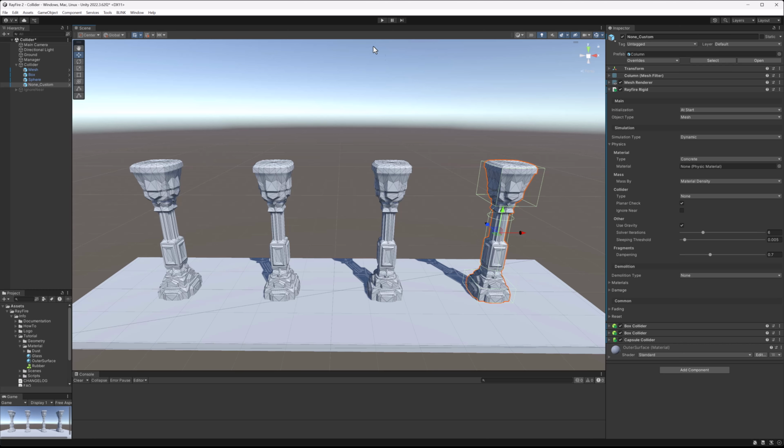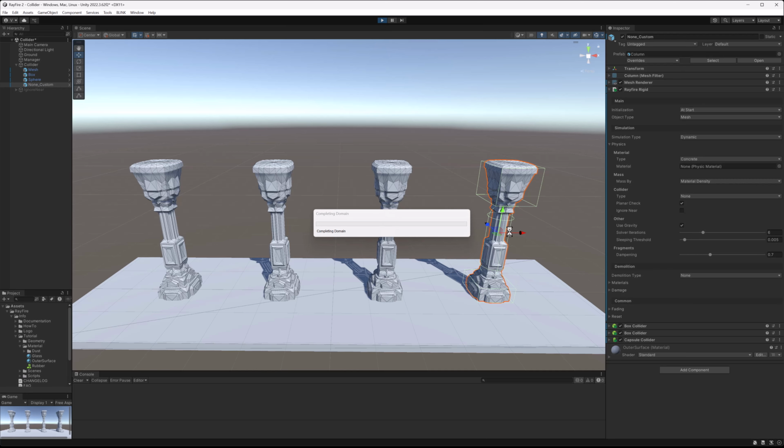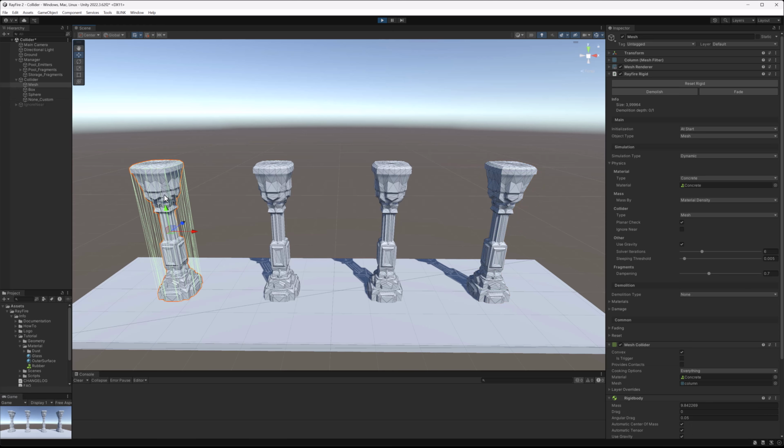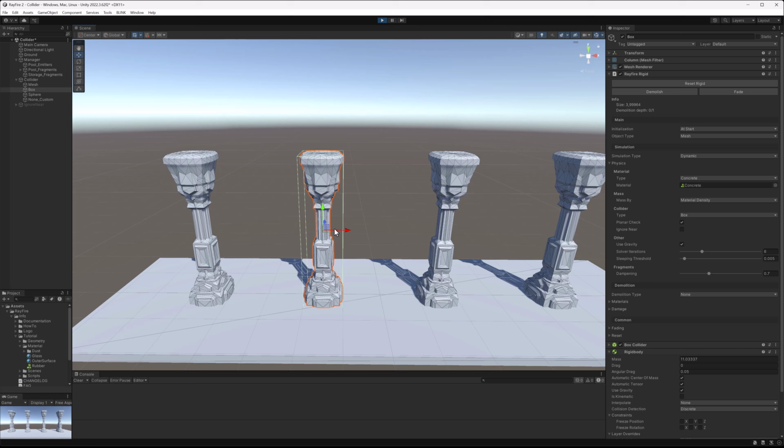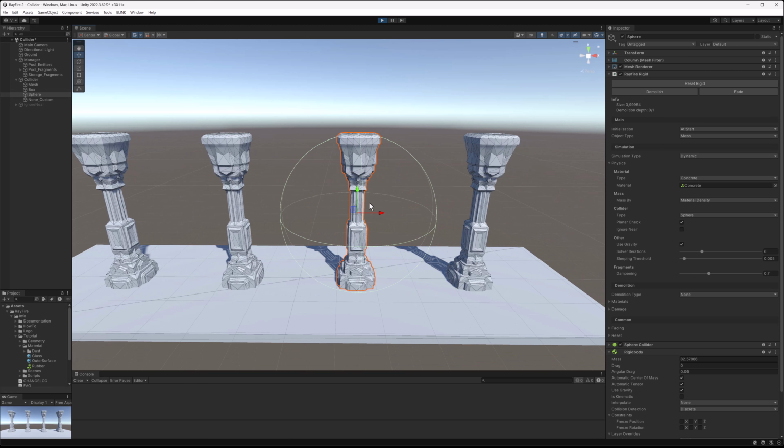So the plugin will use your colliders instead of adding new colliders like this one. You can see there's this convex collider, this one just a box, and for this one it created a sphere collider. So that was collider properties.